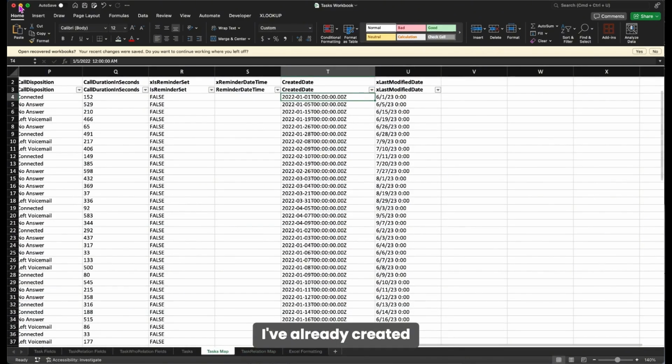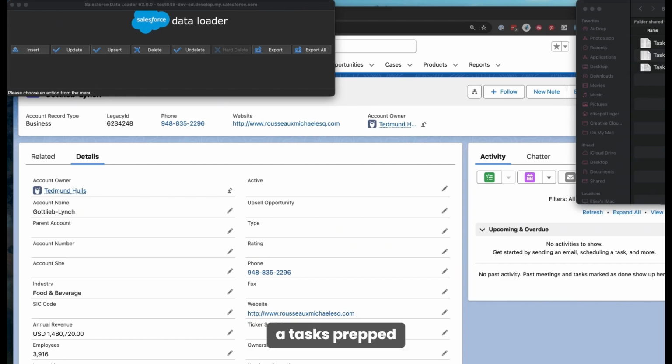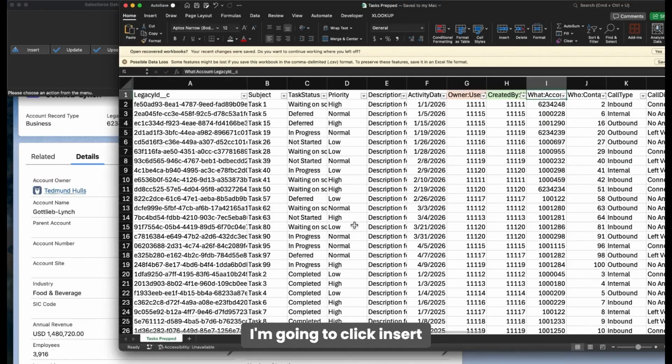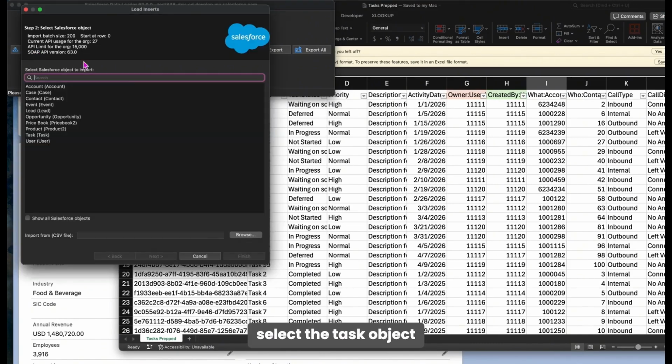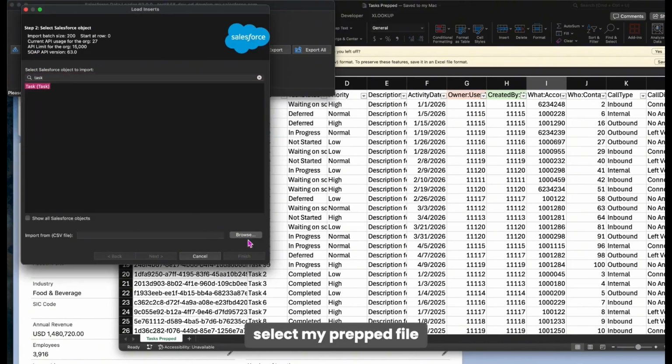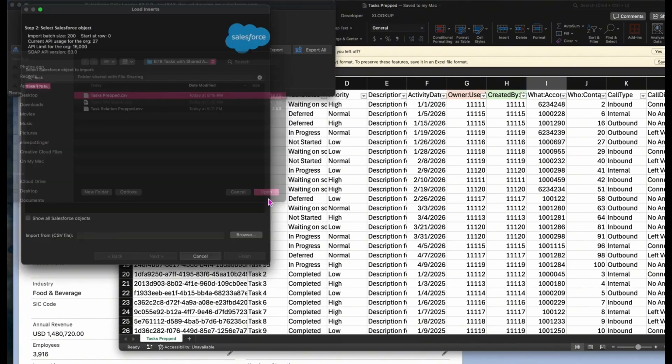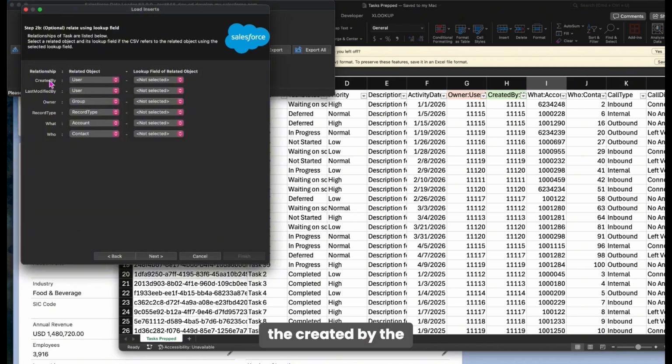I've already created a tasks prepped CSV file. I'm going to click Insert, select the task object, select my prepped file, click Next, and in my source file for the created by, the related object is user, and I'm going to reference the legacy ID field. I'm going to do the same thing for the owner by selecting the user object and referencing the legacy ID. I'm able to reference the account related object for the what ID and use the legacy ID field.